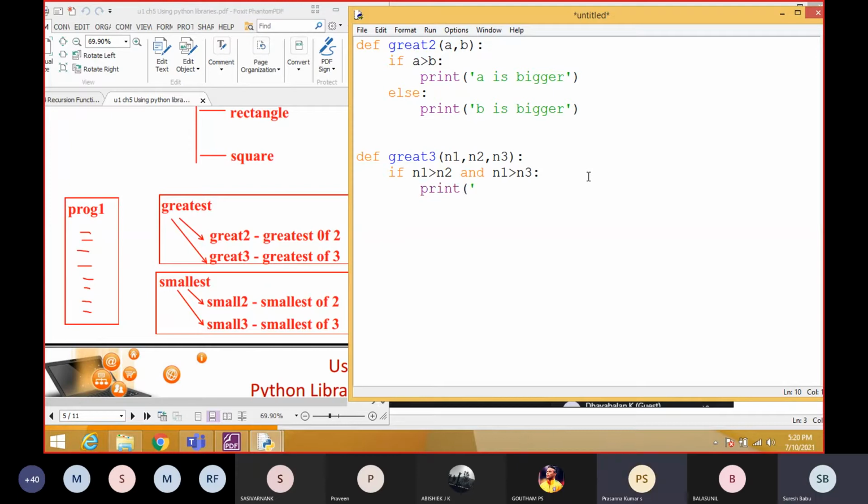Students, which one is the biggest one? N1 is bigger. Yes, n1 is the biggest one. Okay, n1 is bigger.